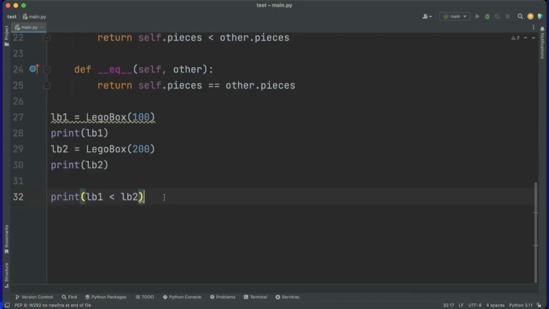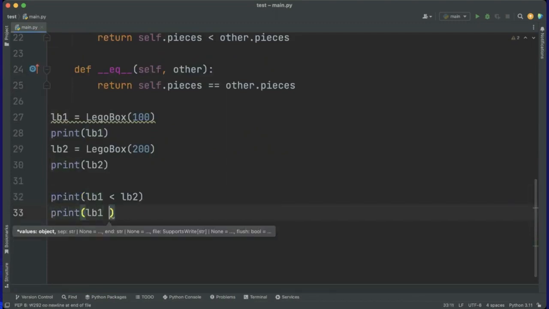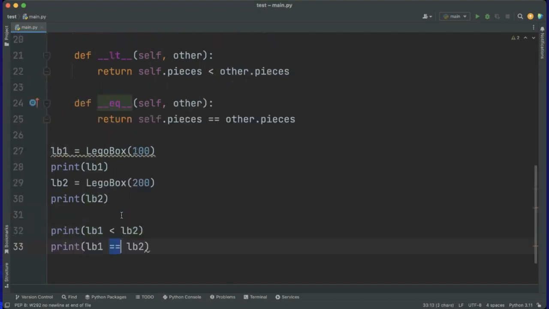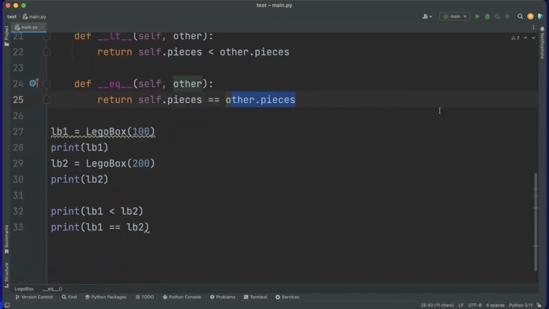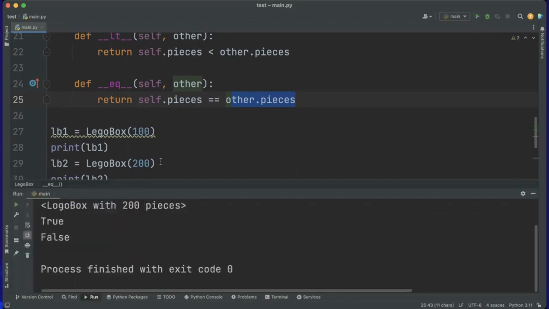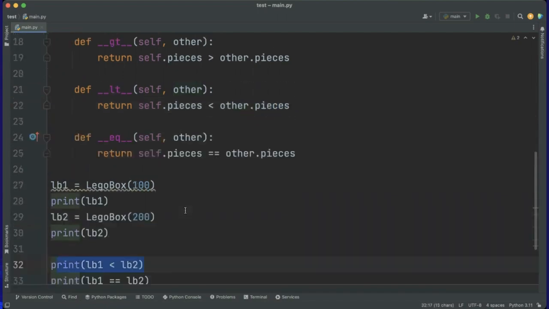How about equal? Are they equal? Print Lego box 1 equals Lego box 2. Well, when we say equals, it comes and runs this method. It says, are the pieces equal? No, the pieces are not the same. So it returns false. But for the first one, it is a less than. So it calls this one, LT. It's very cool, isn't it? So it calls this one and checks the pieces are less than the other one and says true.